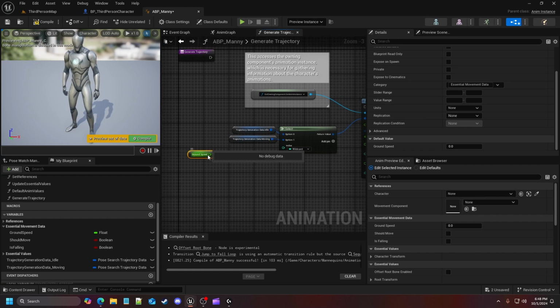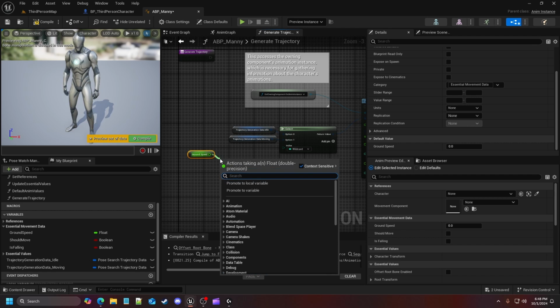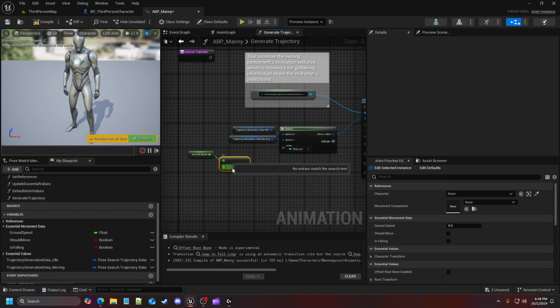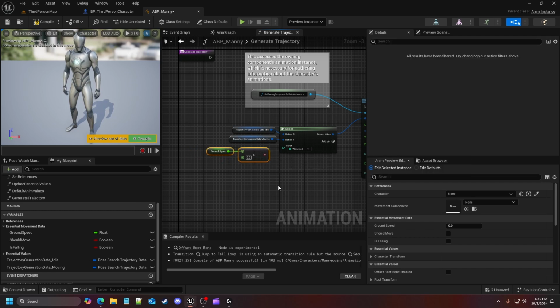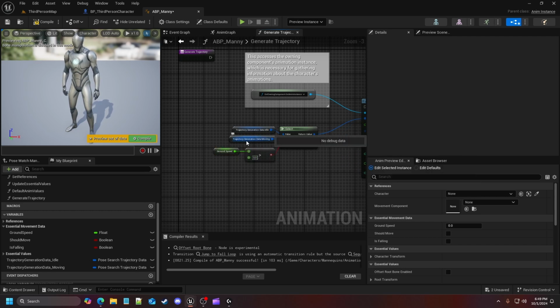So with our ground speed, what we are going to do is get a greater than node, and we're going to replace the number here with 5, or actually no, we want it to be 0. For some reason I was thinking 5 from the previous video, because I was watching that a little bit ago, just to make sure everything was fine. So we're going to keep it at 0, because when we start moving, obviously we are moving, so we want to end up grabbing this. So that will be our index. So if we are moving, then we get the movement trajectory generation data. And if we're not, then we get the idle.